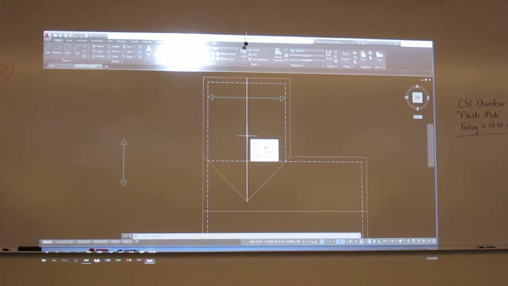You want to make sure you're putting it, and it doesn't matter where you put it, as long as it's in the area that we will be using.